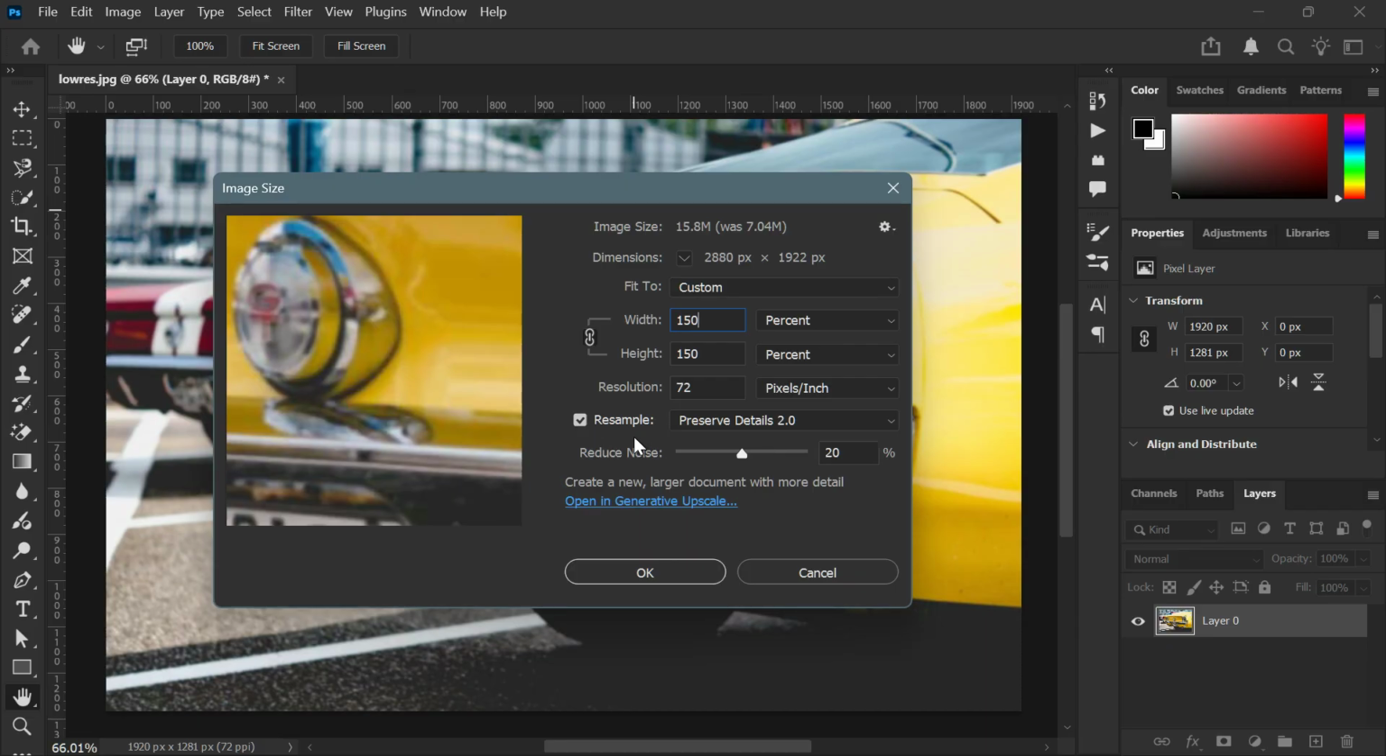Now, under the resample dropdown, choose Preserve Details 2.0. This is one of the best options for upscaling images while keeping details intact. Next, increase the width and height of your image. I recommend going somewhere between 150% to 200% depending on how much you want to enlarge it.